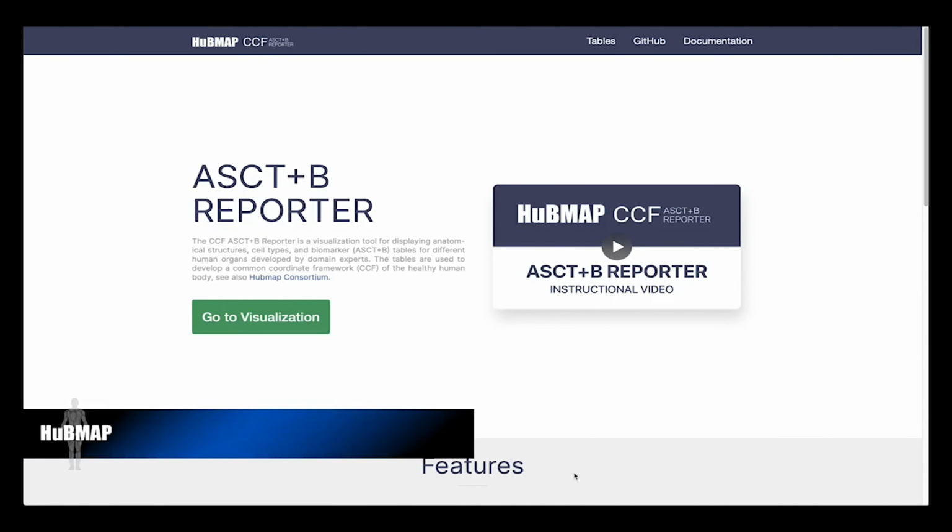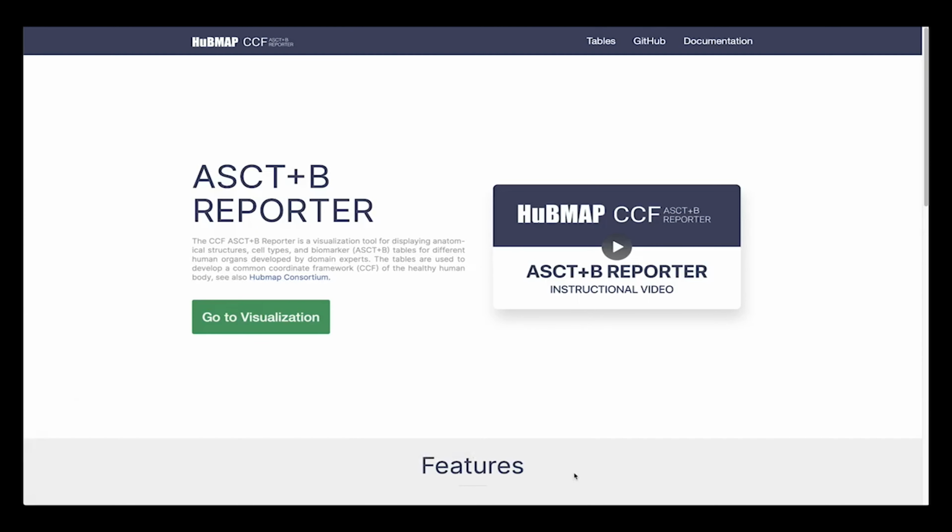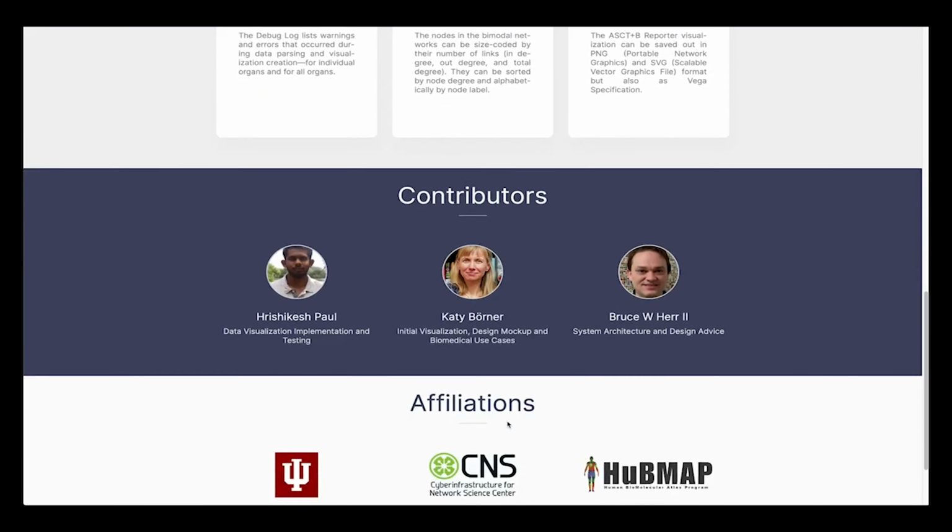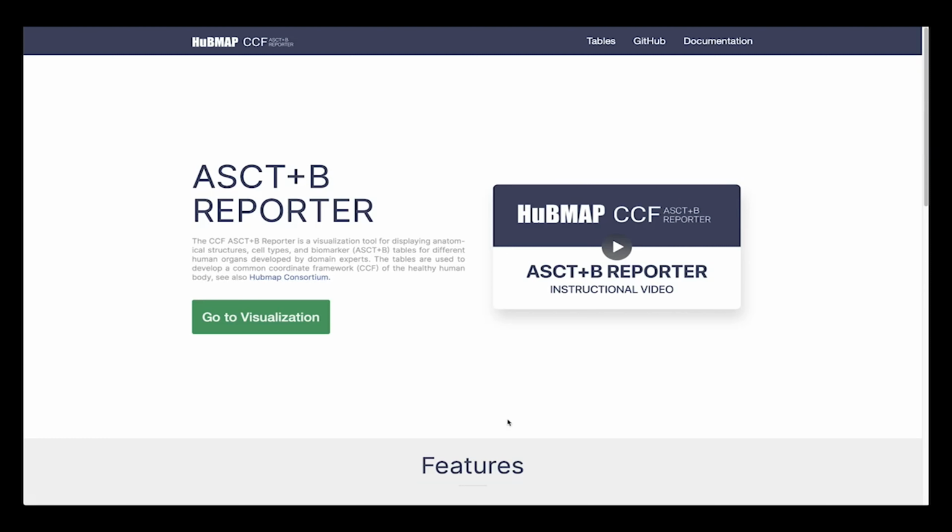The ASCT plus B reporter was developed to support the review and optimization of anatomical structures, cell types, and biomarkers. The tables are authored by domain experts in support of developing an atlas of the healthy human body. The reporter homepage lists major features, contributors, and affiliations. It also provides links to the data tables, the code on GitHub, and the documentation. To go to the visualization, click on the button Go to Visualization.